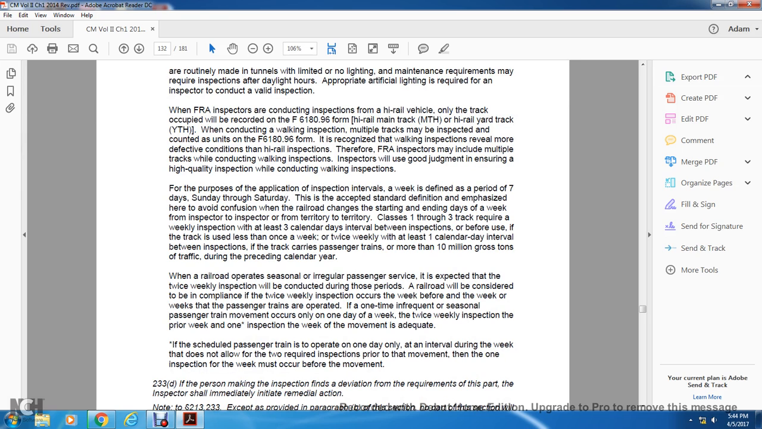For purposes of applying inspection intervals, a week is defined as the period of Sunday through Saturday, the accepted standard definition, emphasized to avoid confusion when the railroad changes the starting and end of the day of the week. The inspector of the territory and territory classes: classes 1 through 3 require the walking inspection with at least 3 calendar days interval between inspections before use of these tracks, and use of less than 1 week twice weekly, with at least 1 calendar day interval between inspections, if the track carries passenger trains or more than 10 million gross tons over the track during the preceding calendar year.